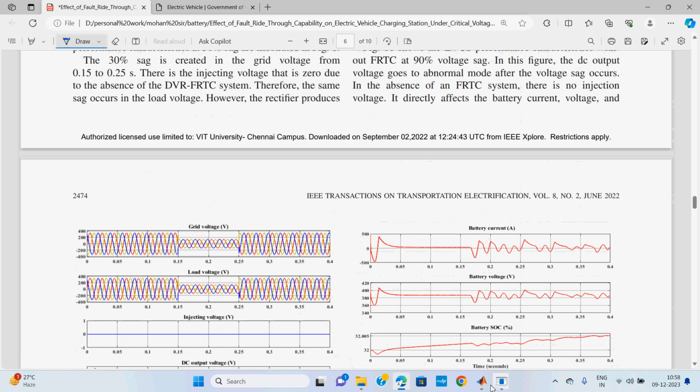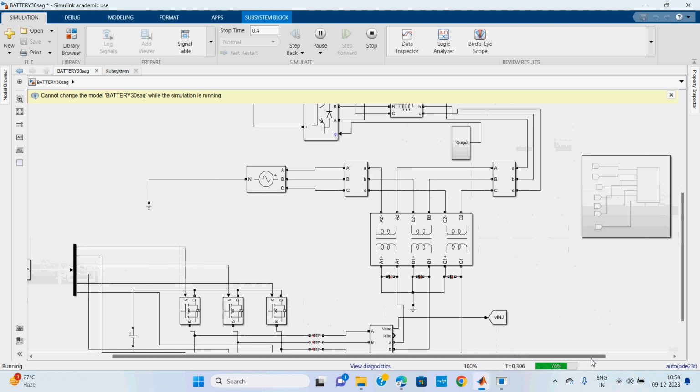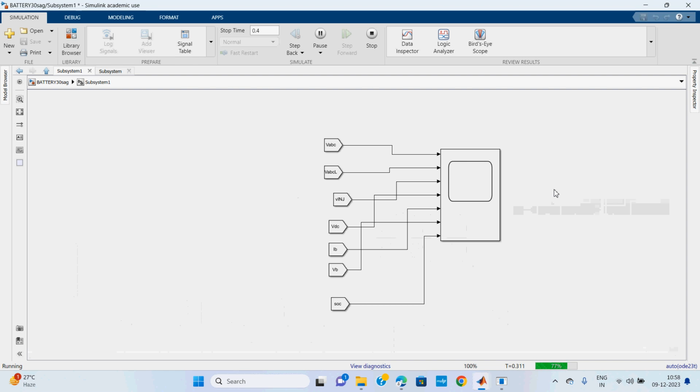Now I will show you the result. I will show you just one case. The remaining designs I can show you later. Why? Because one model takes nearly 15 to 20 minutes. Wait a few seconds for this simulation model to complete.